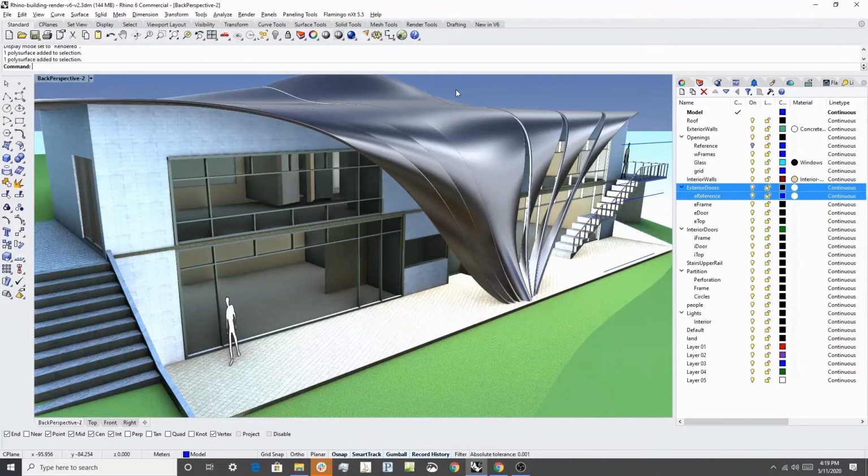And I'm going to have Martin now take over this, and he can show you the details and the process within Twinmotion to make this rendering final.